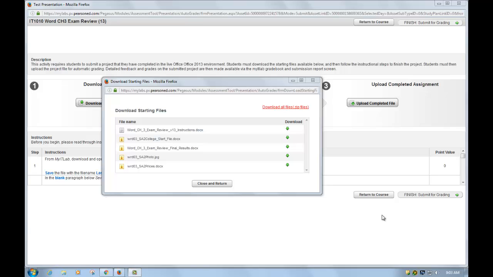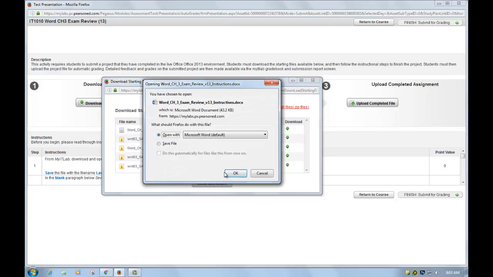Welcome to the Word Chapter 3 exam review. In my TLab, download starting files is opened. I'm going to download the instruction document. That is the first green arrow, and I'm going to open it.